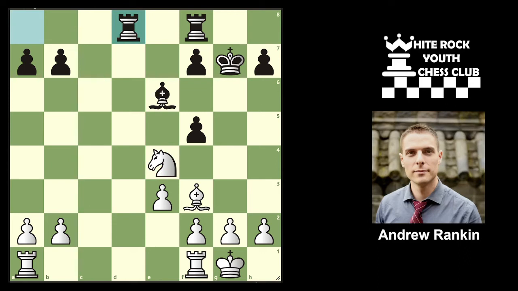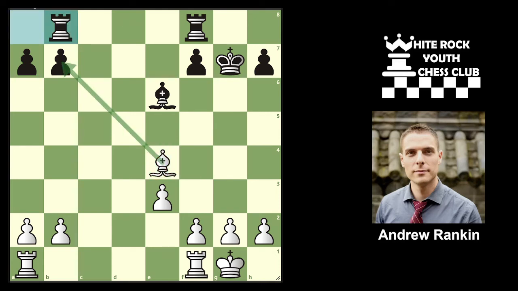And for some reason he decides not to take back. So if he takes back, we take with the bishop, and then he has to play a move like rook here to guard the pawn. Notice he couldn't push it because then the bishop takes the rook.